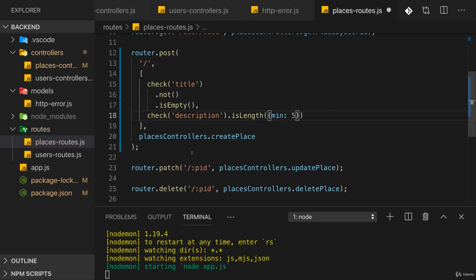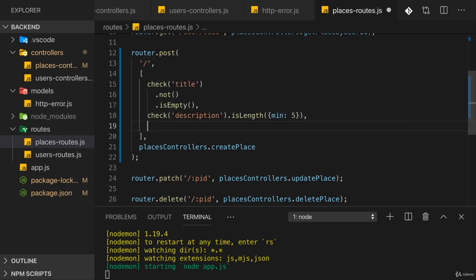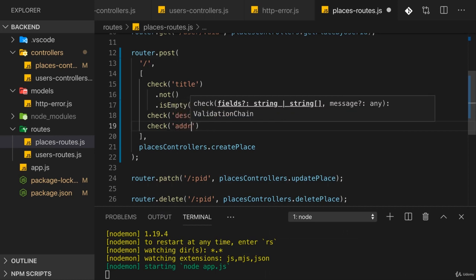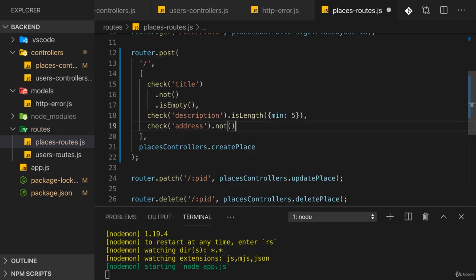This automatically means that it must not be empty, but not being empty is not enough. It also needs to have at least 5 characters. I also want to check the address. And for the address, I want to check that it's not empty, because I'm not sure, maybe we do have a valid address that's only 1 character long, so it should just not be empty.